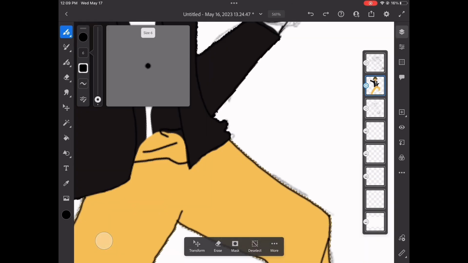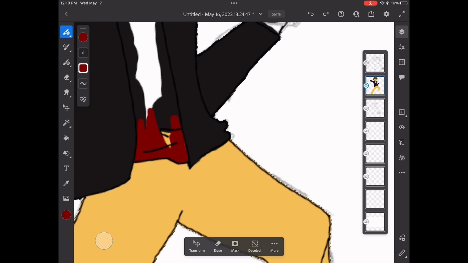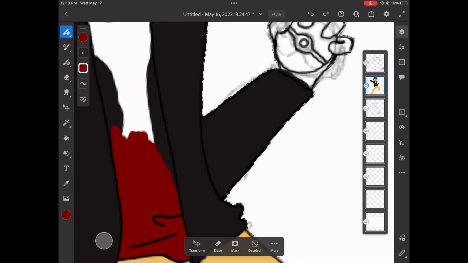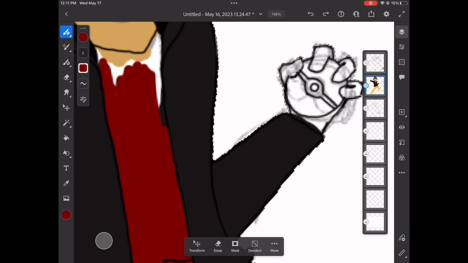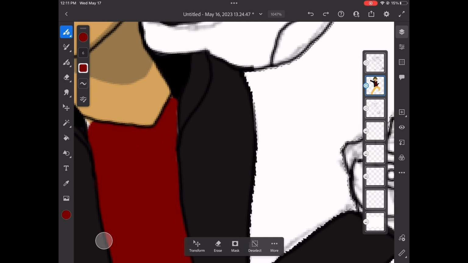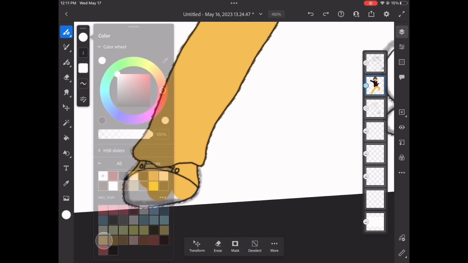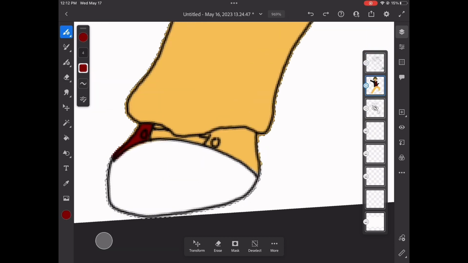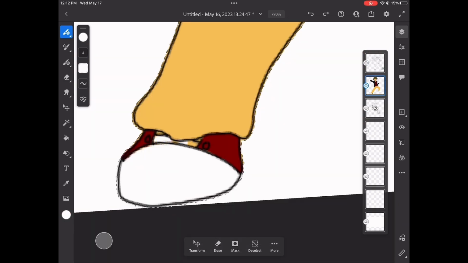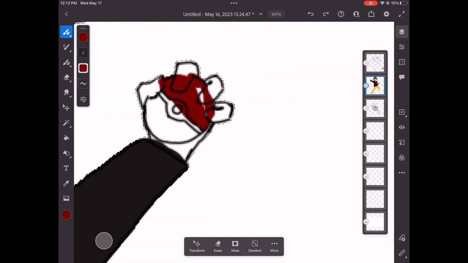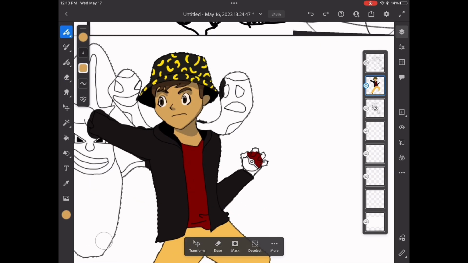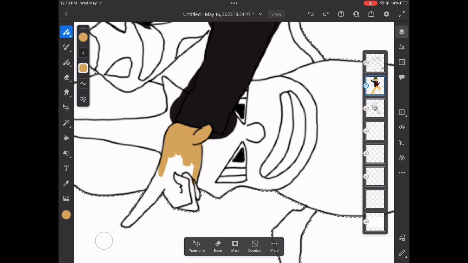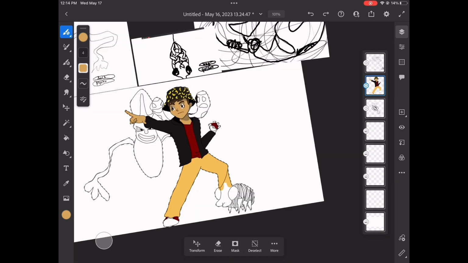Right now I'm coloring my shirt red because I felt like that would go well with the Pokeball and stuff. I also colored his shoes red because I wanted there to be some red, and I felt like that would go well with the rest of the colors. And then now I'm just coloring the hands. More coloring. I might actually just skip this part since there's so much coloring.